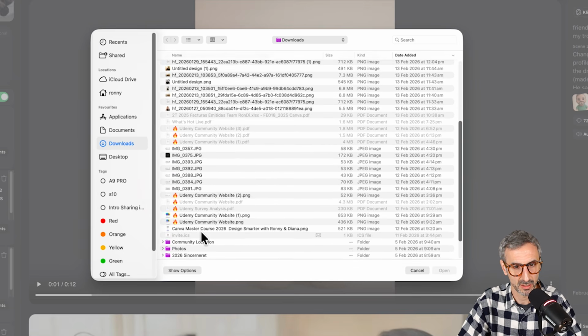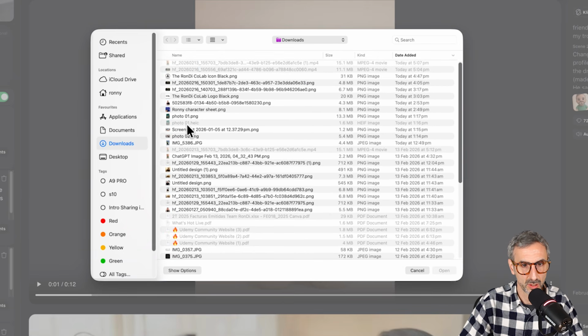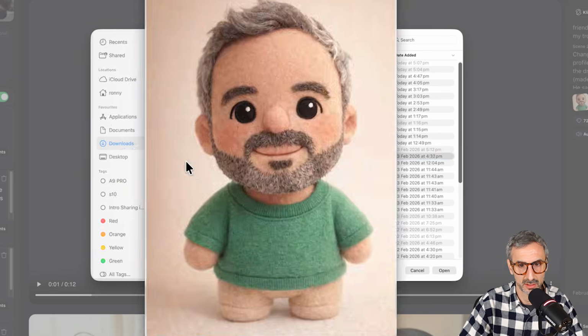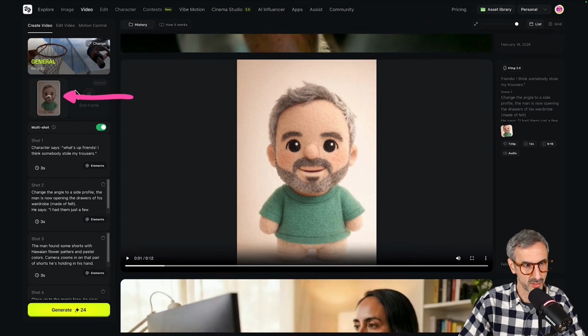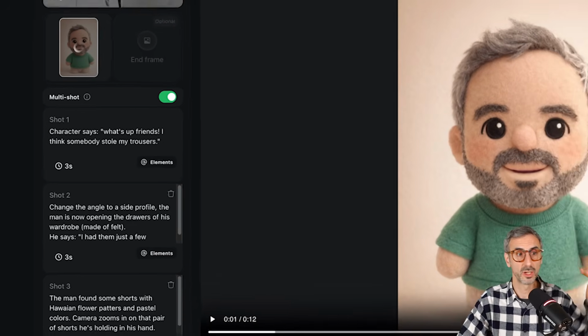Let me see if I can find it. It should be somewhere in my, yeah, there you go. That little guy right here. So I added him as my reference image, as my starting frame. And then I started creating my shots.